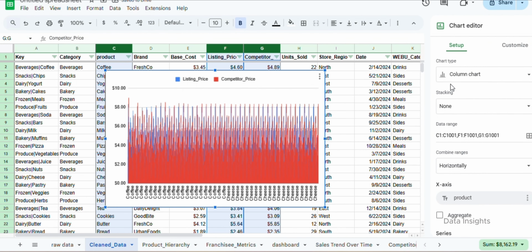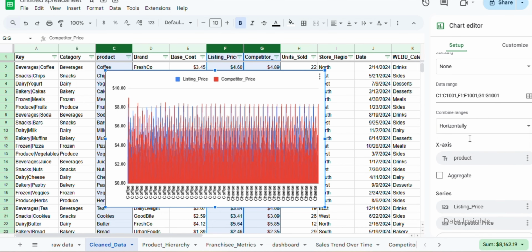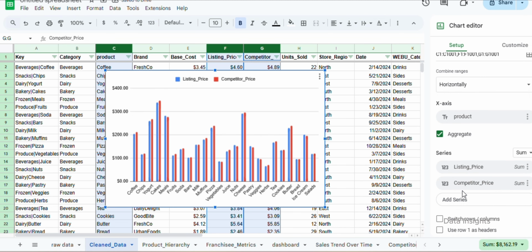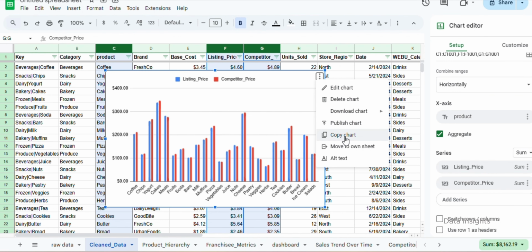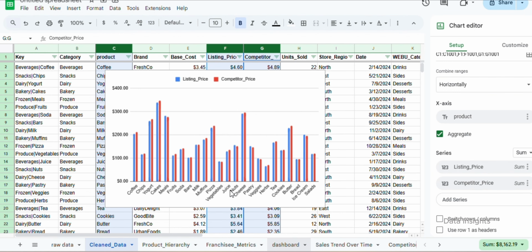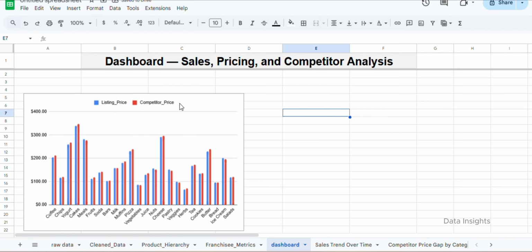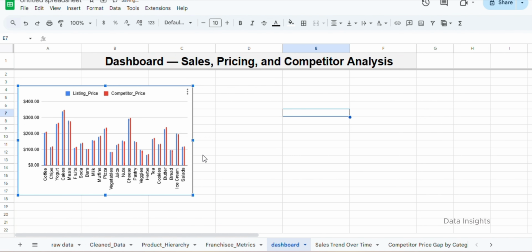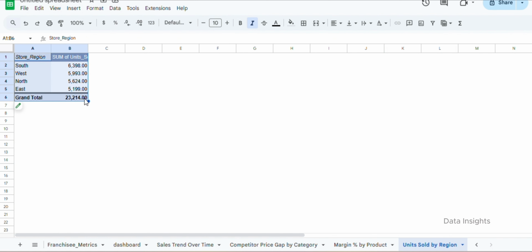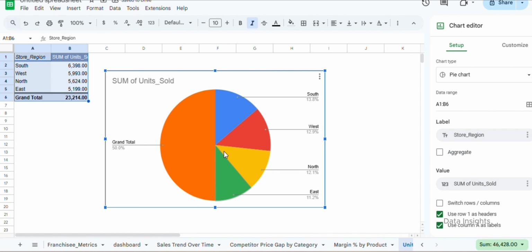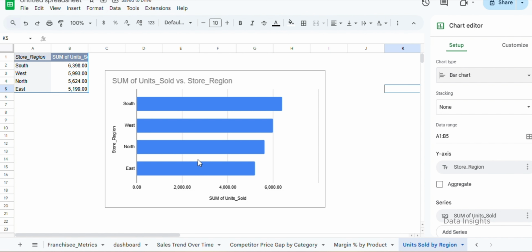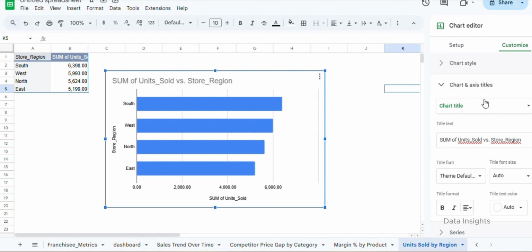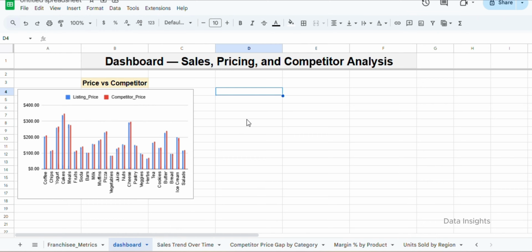For this, select the product column, listing price and competitor price. Insert the clustered column chart, which shows the listing price versus the competitor price. Copy and paste it into the dashboard sheet. Go to the units sold by region pivot table and insert a chart. Here select the bar chart, then copy this and paste it into the dashboard sheet.